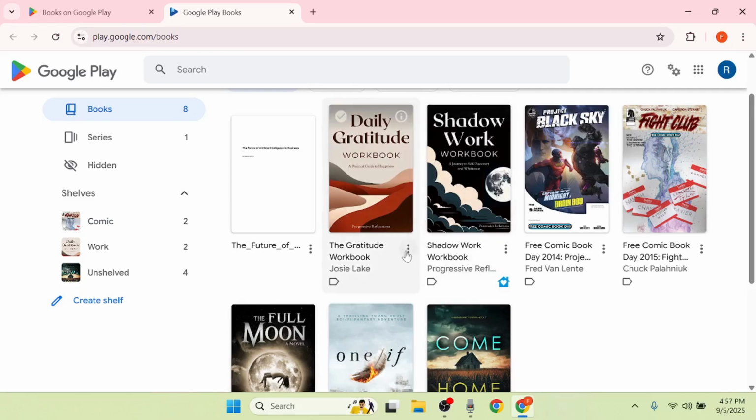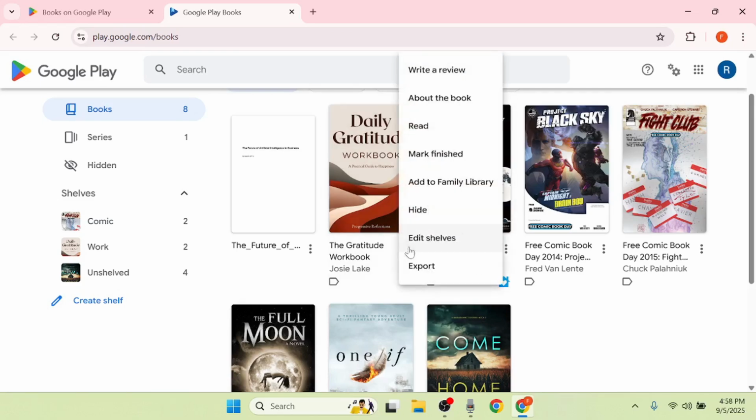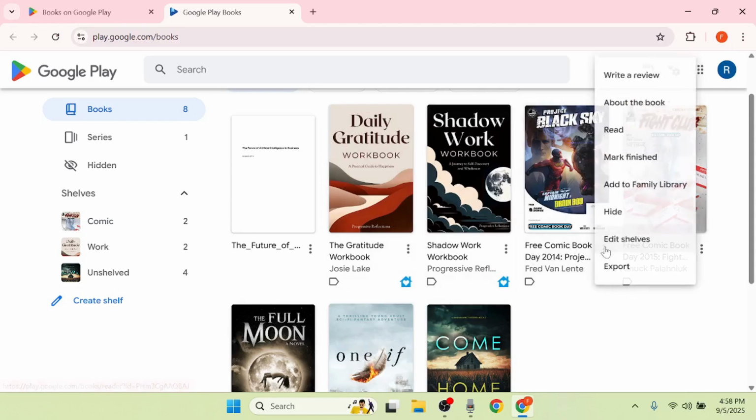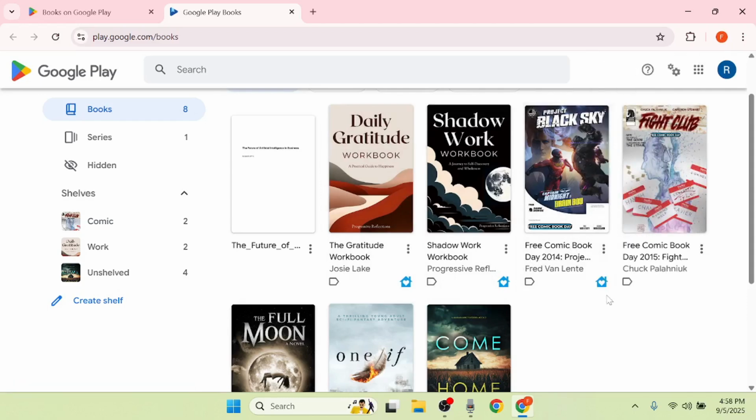To add a book to your family library, click on the three-dot menu on the book. From the options that appear, click on Add to Family Library. Once you do this, the blue house icon will appear on the book, confirming that it has been successfully shared. You can repeat this process for all the books you want to share, and they will be added one by one to your family library. And that is how to share your Google Play Books with your family members.